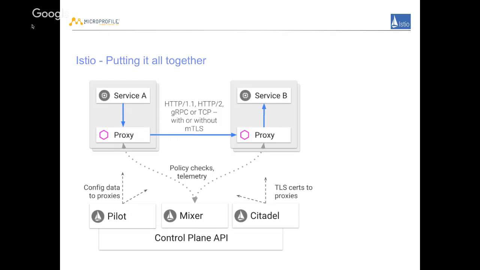And the other part is the control plane at the bottom. The proxy is more like a minion, and the control plane tells the minion what to do. So this is all the policies and telemetry, etc. And also security, certificates, etc. can be managed by the control plane. So this is a very quick bird's eye view of the service mesh.